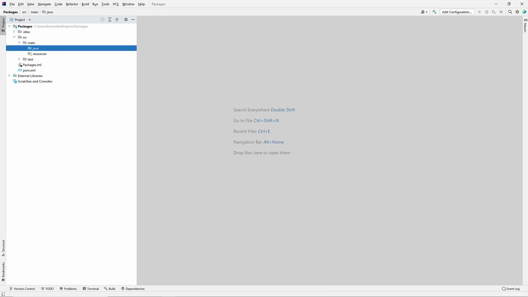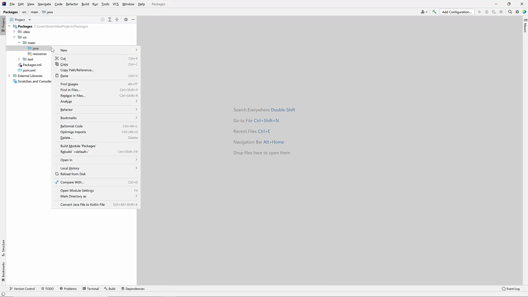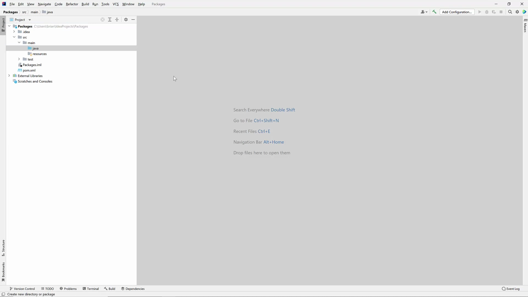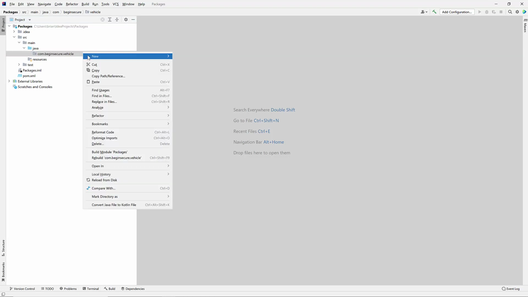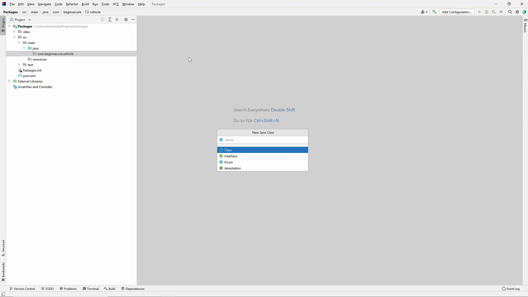Here we are in IntelliJ IDEA, running in Windows 10 environment. Let's start by creating a package. We'll call it com.beginsecure.vehicle. Let's create a class called vehicle.